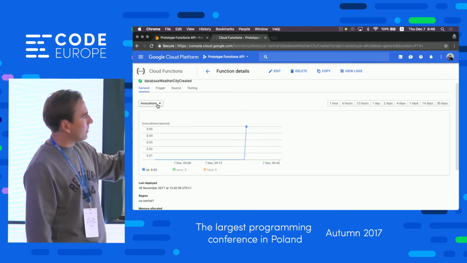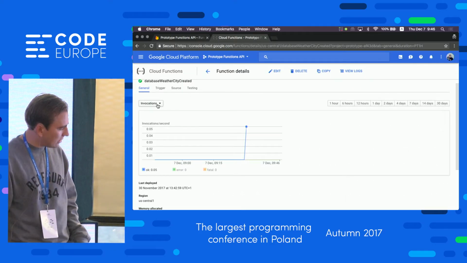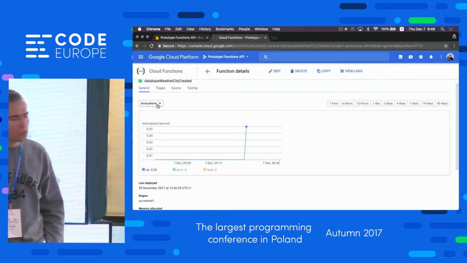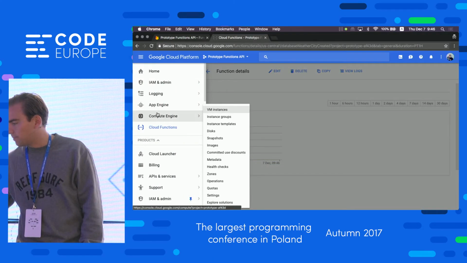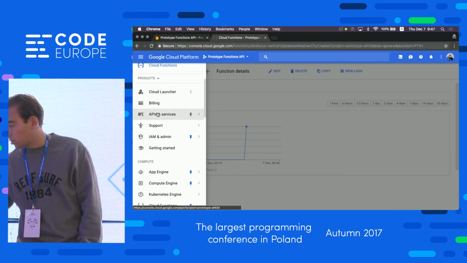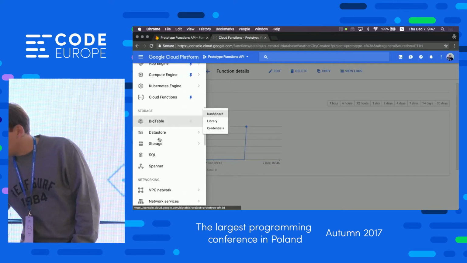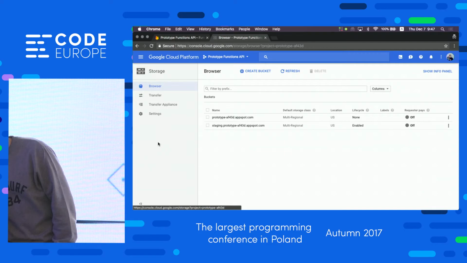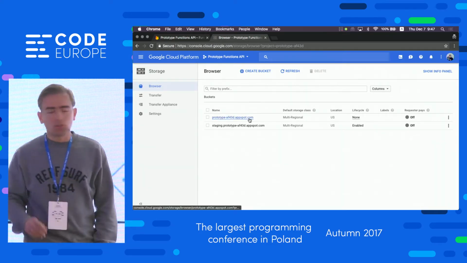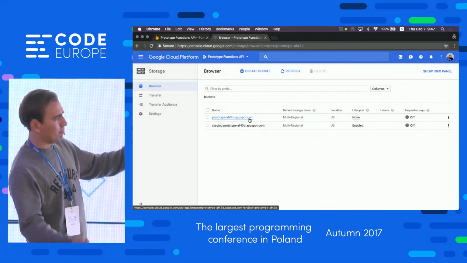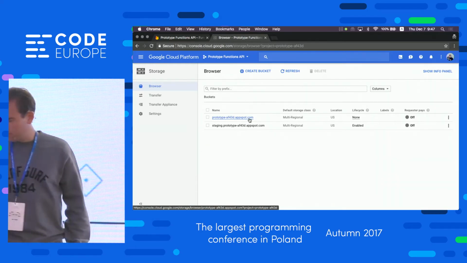You can trigger it, check out the source, run some testing on it, do an invocation, there's more stats on it, so it's all backed up. And the same story goes to the storage. As I told you, if I go to storage now, here we go, prototype AF3D AppSpot. So my real-time database is actually backed up by App Engine.